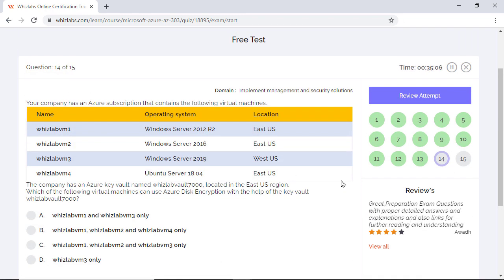Your company has an Azure subscription that contains the following virtual machines. The company has an Azure Key Vault in the East US region. Which of the following virtual machines can use Azure Disk Encryption with this Key Vault?